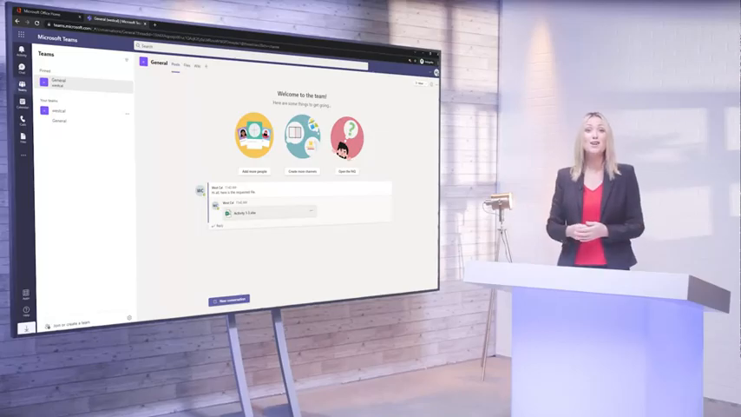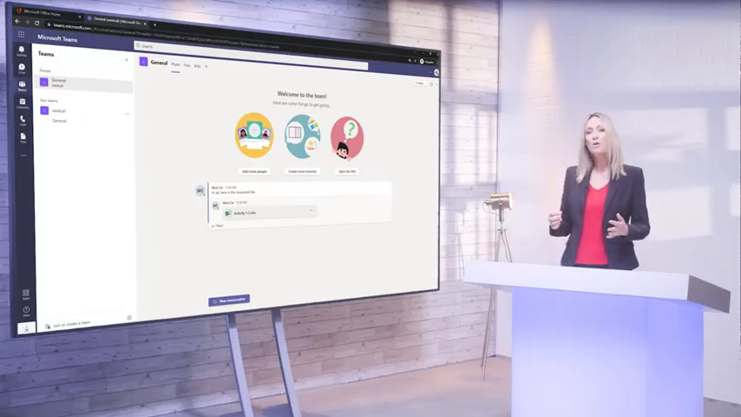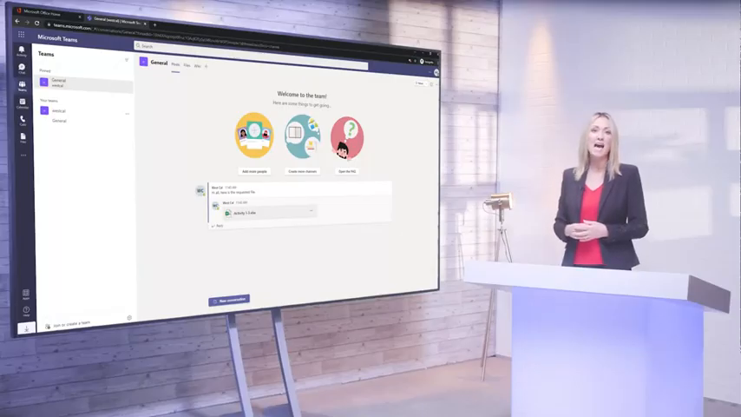And that's all you need to know to get started with Microsoft Teams. You now understand what the Microsoft Teams service is and how it's used within organizations. You also know how to navigate its interface and access the main features. You're ready to get to work.